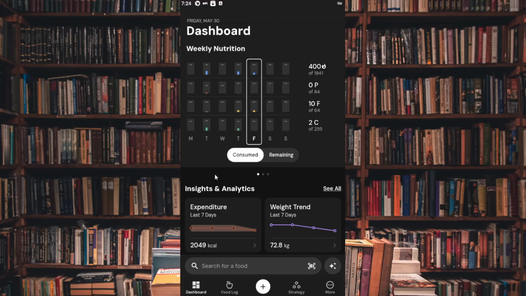In this video, I'm going to show you how to use the food logger efficiently in MacroFactor.